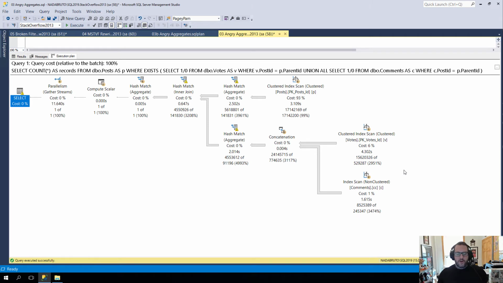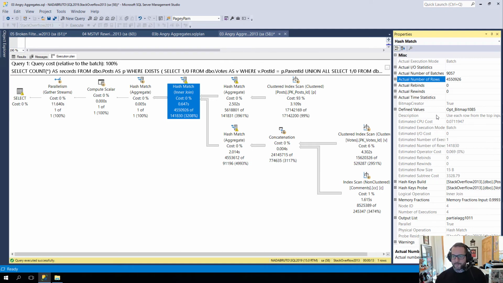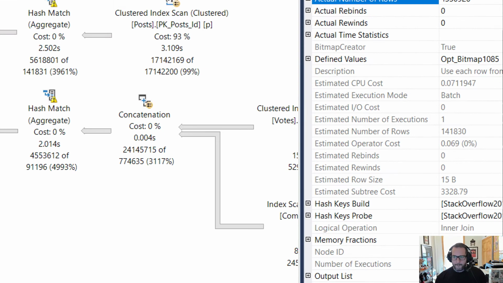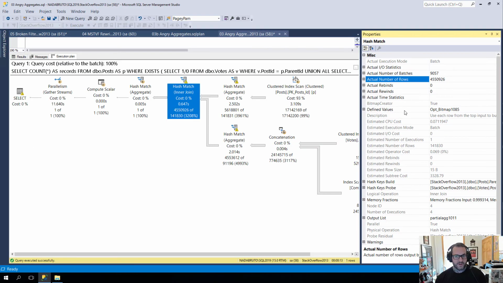So, in a normal parallel row mode plan where we had a hash join, we may see a bitmap get created. In batch mode plans, we don't see that anymore, but what we will see in the properties of the hash match operator is bitmap creator true. And we can see that it created optimized bitmap 1085. A very special bitmap. I'm just kidding. It's just optimized bitmap 1085. There's really nothing all that special about it at all.